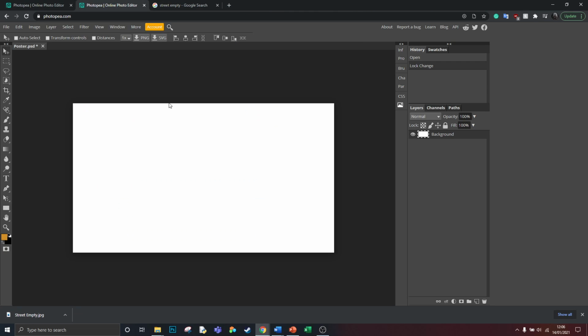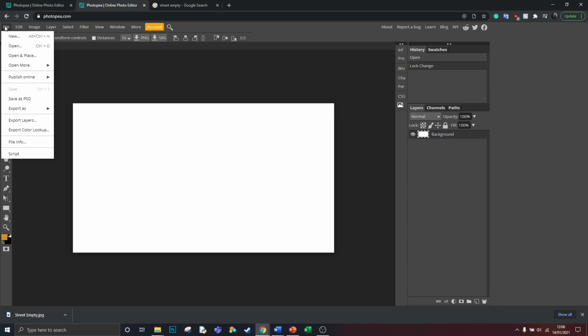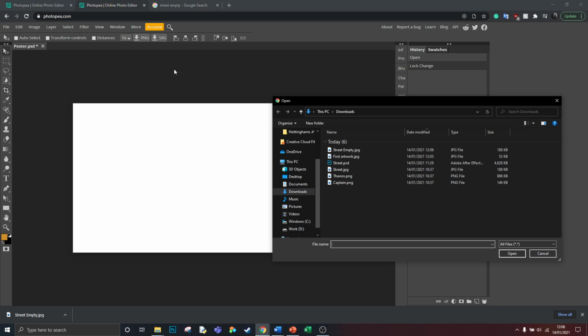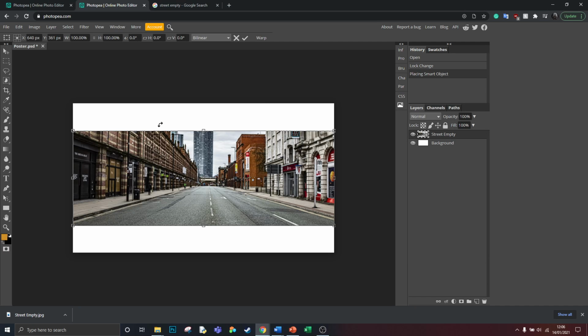If I now go back to Photopea, I have two options of bringing in this image. The first option is I can do File, Open and Place. If I click on this, you can see all of the images that I've got downloaded in my folder here. What I named mine was Street Empty. All you need to do is double click on this or click on it and click Open. So now we can see that my image is now in my canvas.